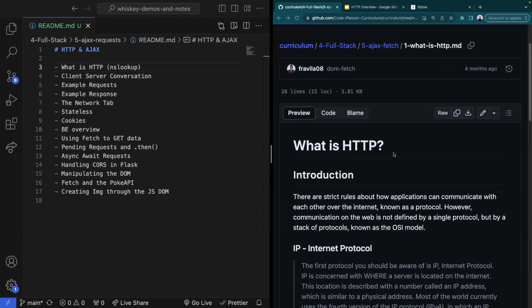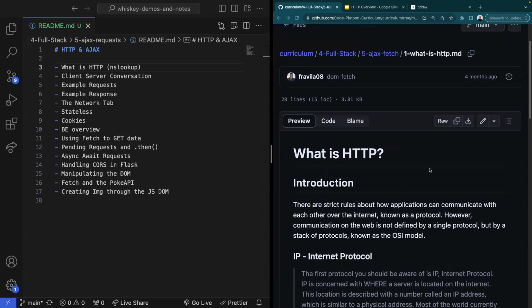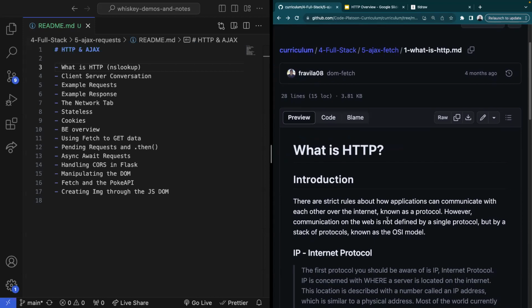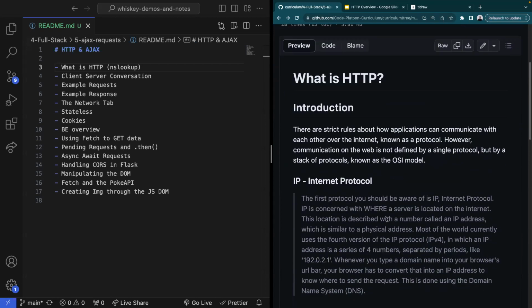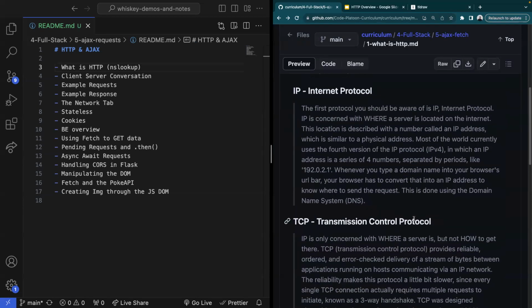The first thing that we're going to talk about is what is HTTP? Does anyone know what HTTP actually stands for? Hypertext Transfer Protocol. Awesome. Yeah, so that acronym stands for Hypertext Transfer Protocol. But what exactly does that mean? Well, let's go over a couple of acronyms that we need to know before we can break this down. The first one is going to be the IP, which is the Internet Protocol.